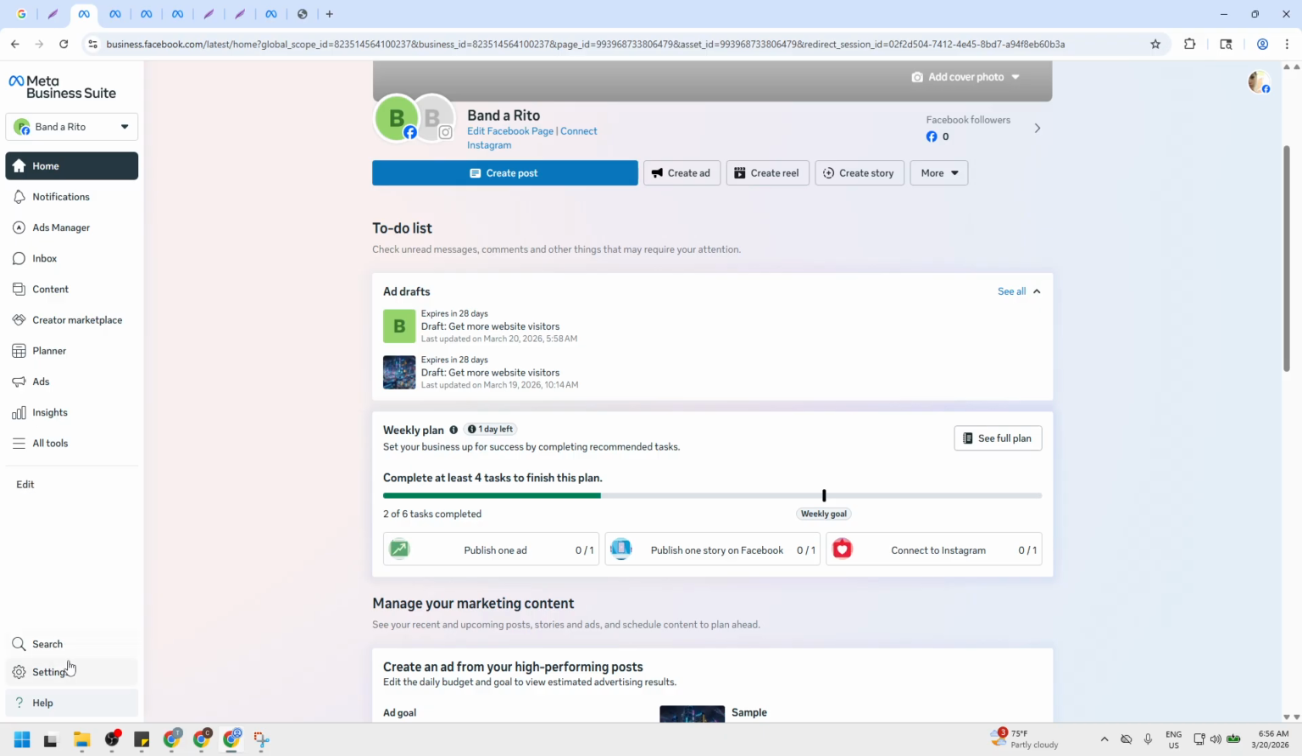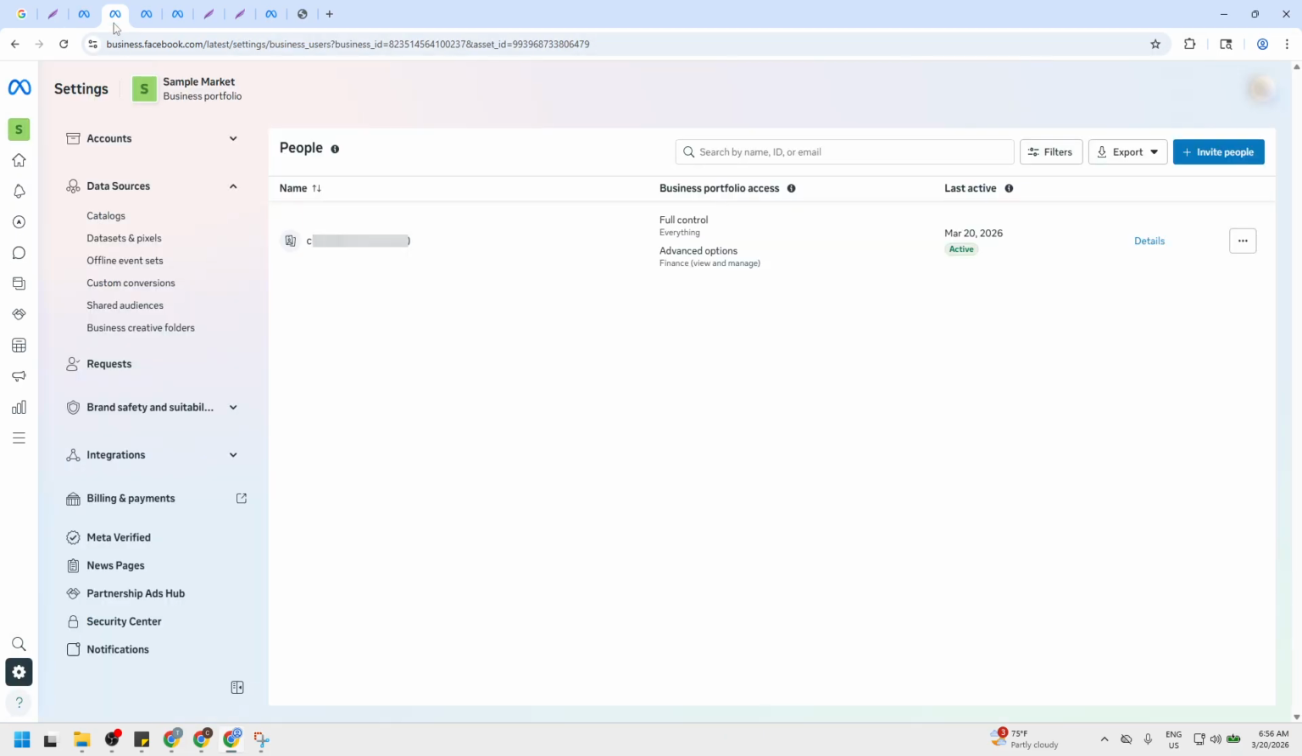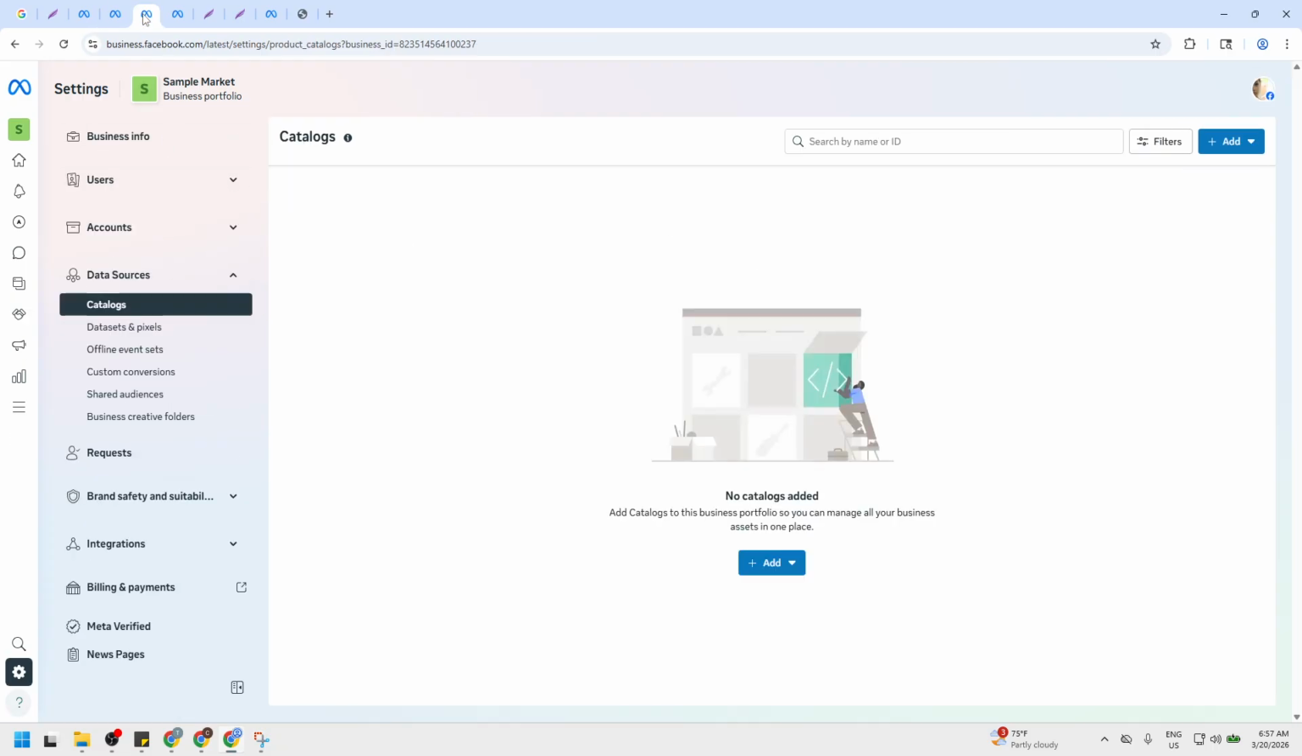From there, select Business Settings. This area is where you manage assets and permissions, so it's normal if you see a lot of options. In the left-hand navigation, find Data Sources. Under Data Sources, click Catalogs. This is the home for all product catalogs connected to your business.